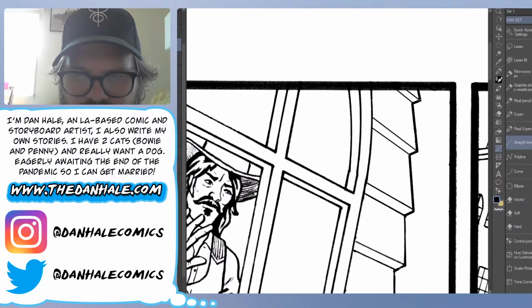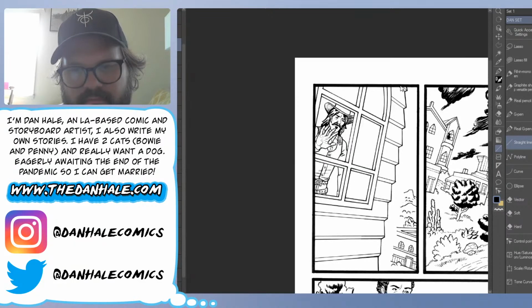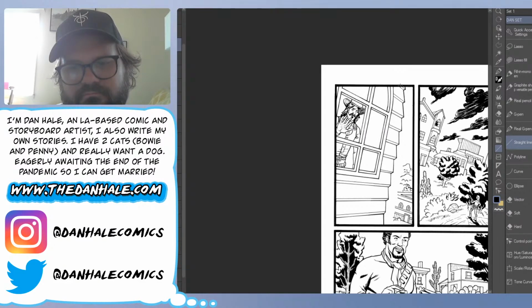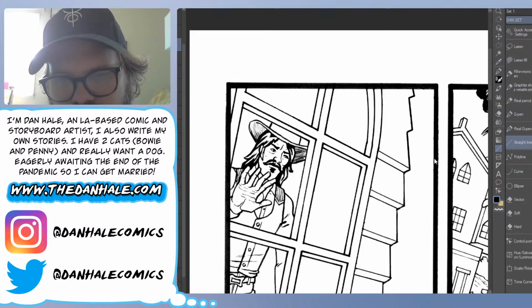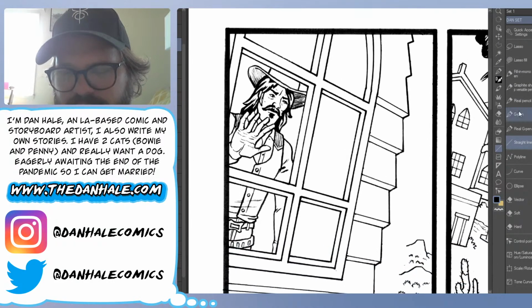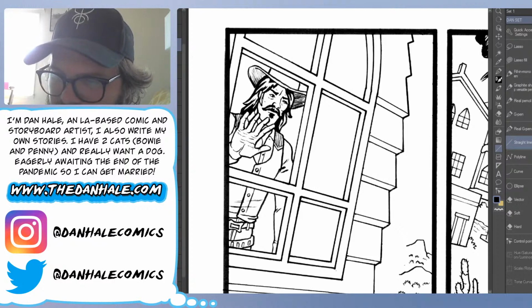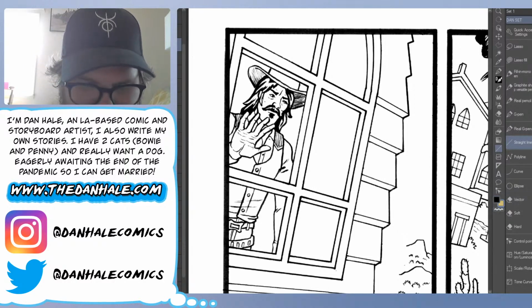I kind of like the orange eyes. She had blue eyes, but now she has orange eyes. Now they both have orange eyes, which is a little unsettling, which is good. Nice.